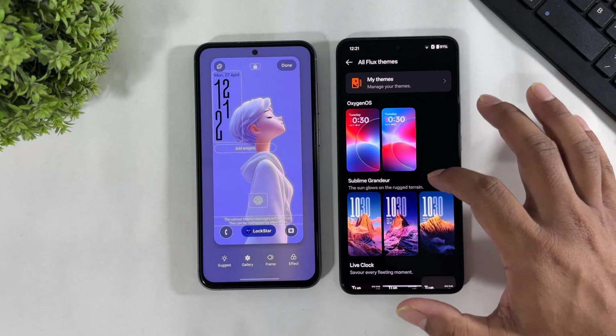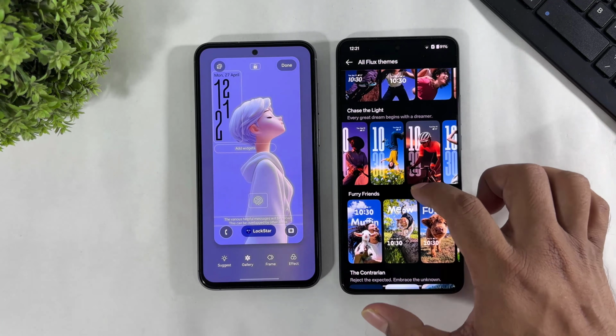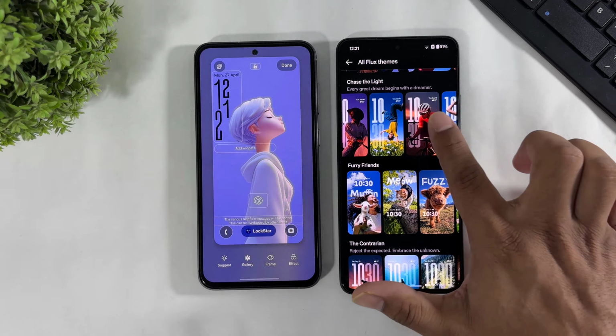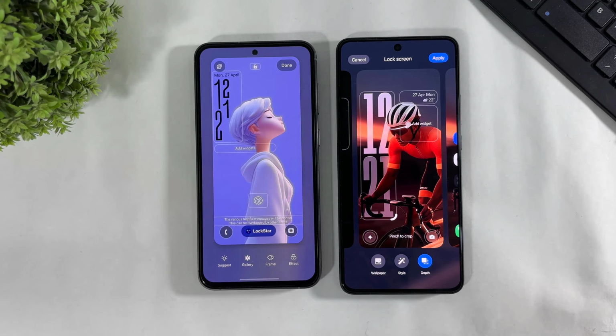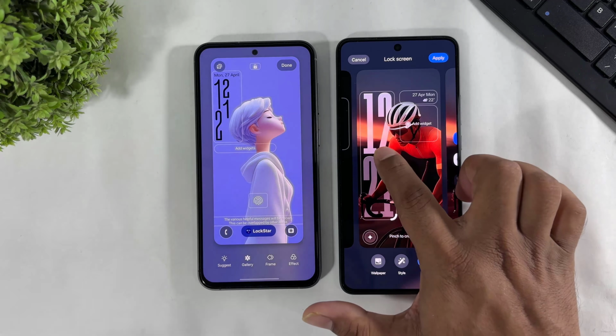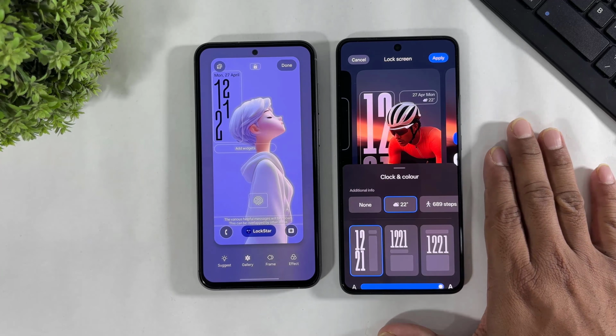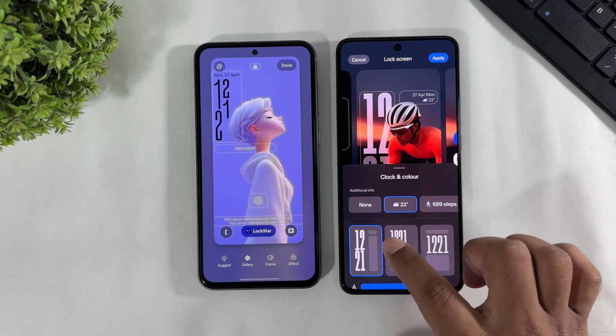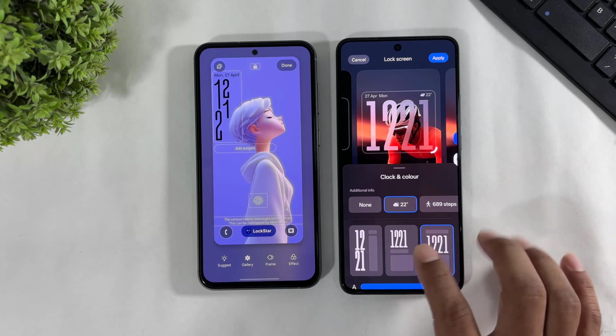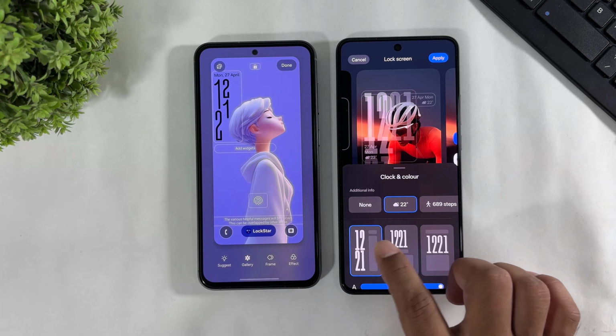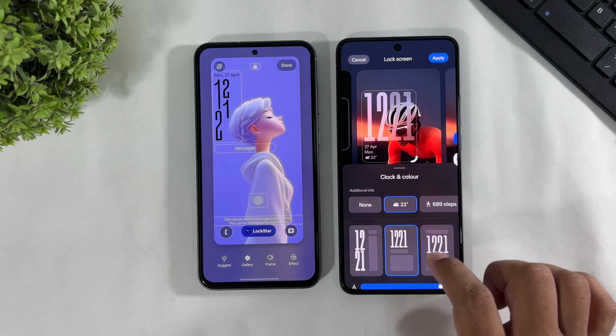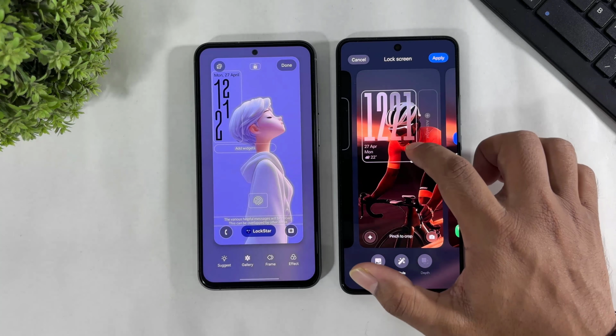Look at this, guys, these are all Flux themes on OxygenOS 16. Let me show you lock screen customization. This is the vertical clock, and you can also set a horizontal or vertical clock with a depth effect.